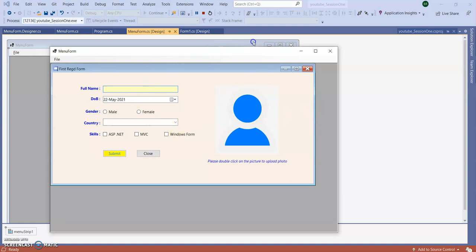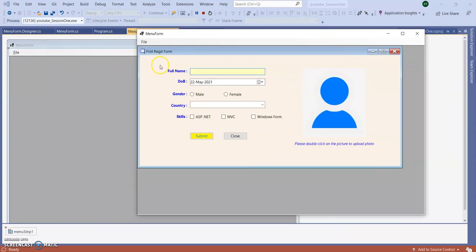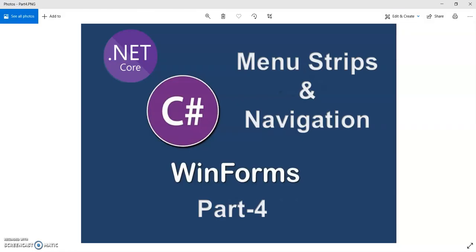In this way we can use menu strip and navigation in our Windows Form application. Also do the multiple document interface.